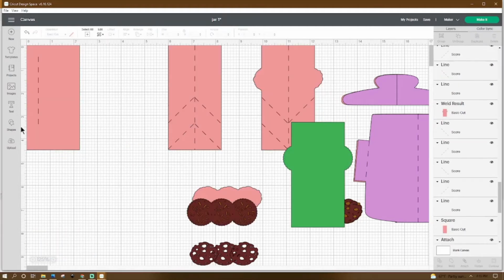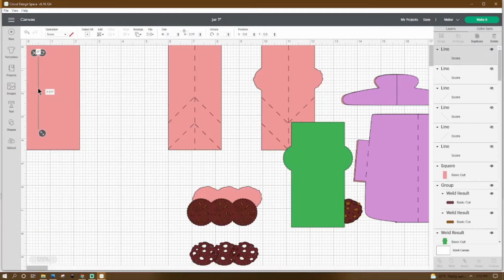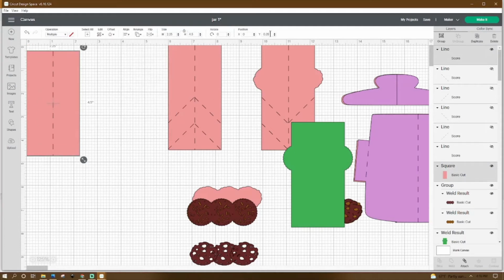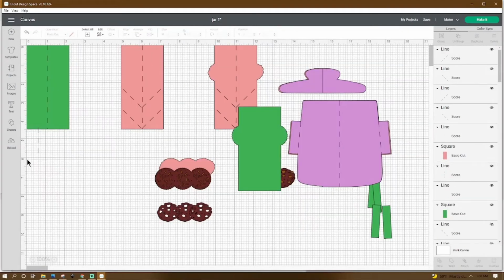Okay, we're going to go get a score line. Once we have the score line, we're going to make it 4.5 inches long. And then we're going to hit both of them and hit align and center. And then put it back on 0. Okay, now we're going to get another score line. Once we have that score line, we're going to make it in height 1.529.